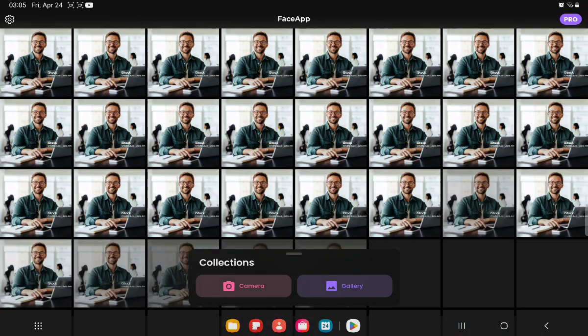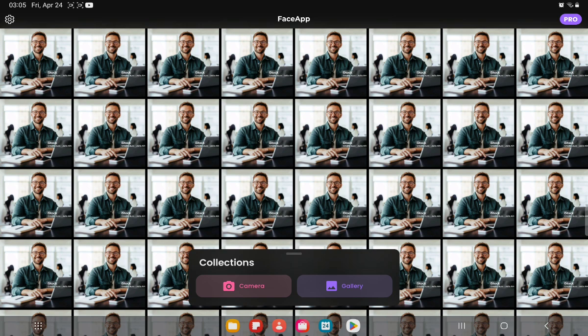In today's tutorial, I'm going to show you how to smooth your skin in the FaceApp in 2026. Do you want flawless skin in your photos? FaceApp makes skin smoothing quick and natural, and here's exactly how to do it.